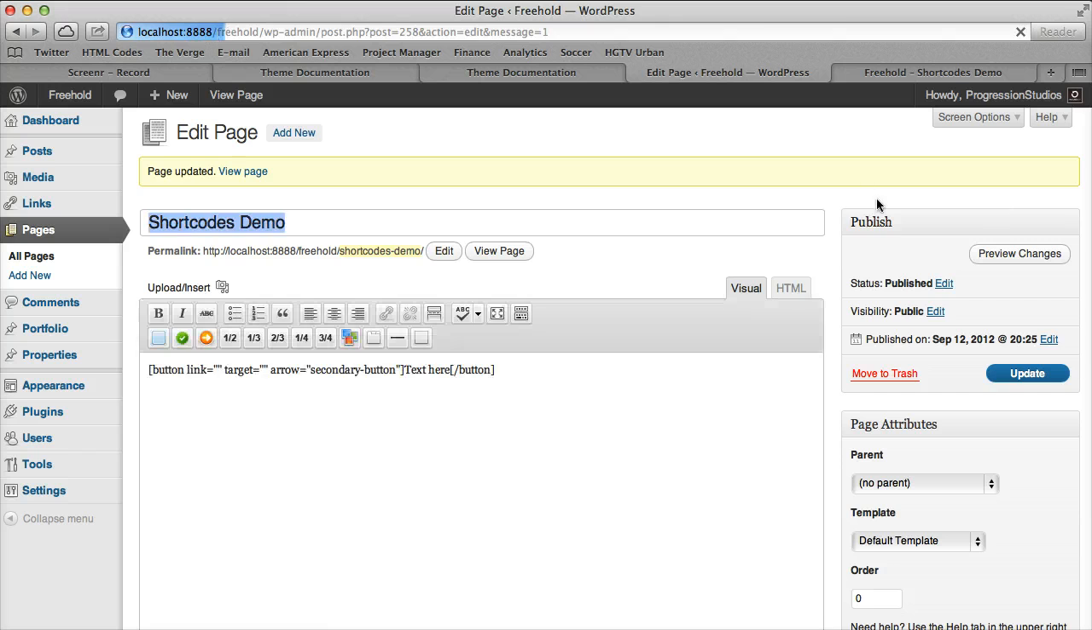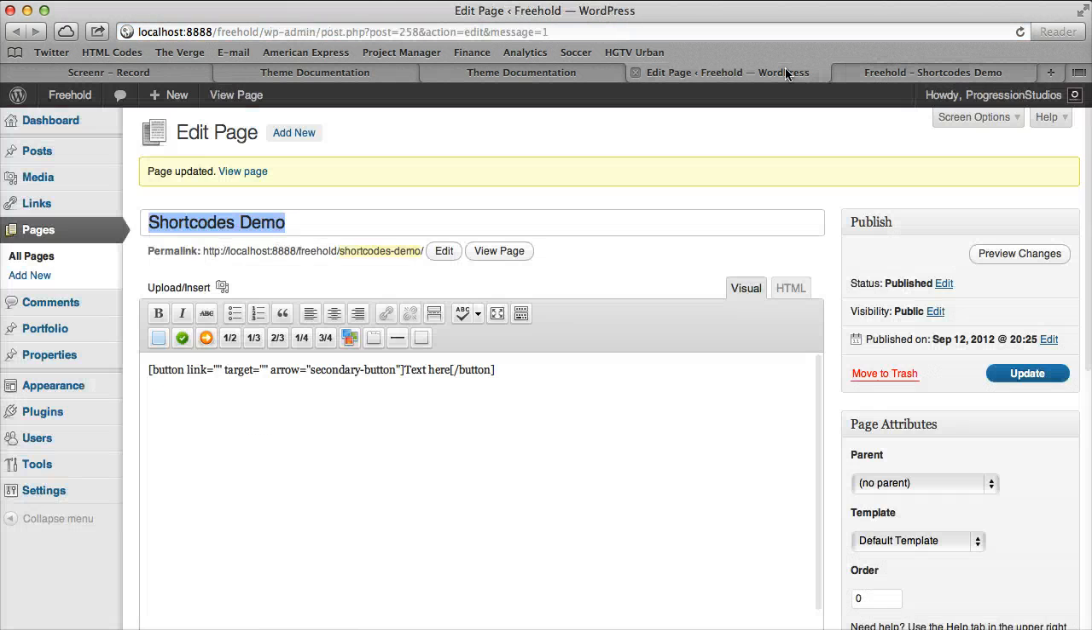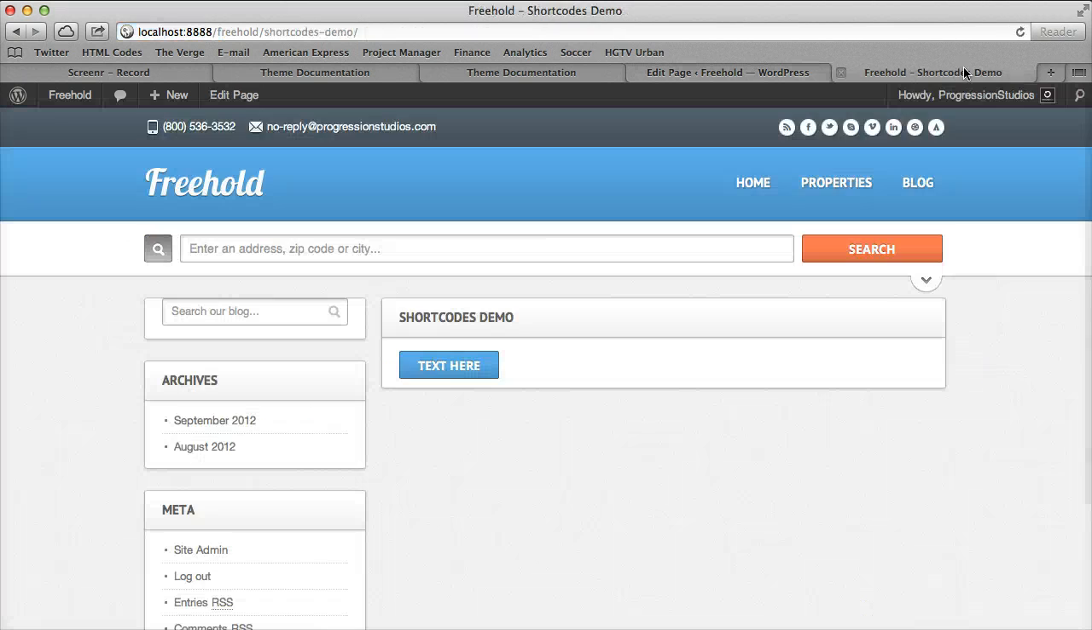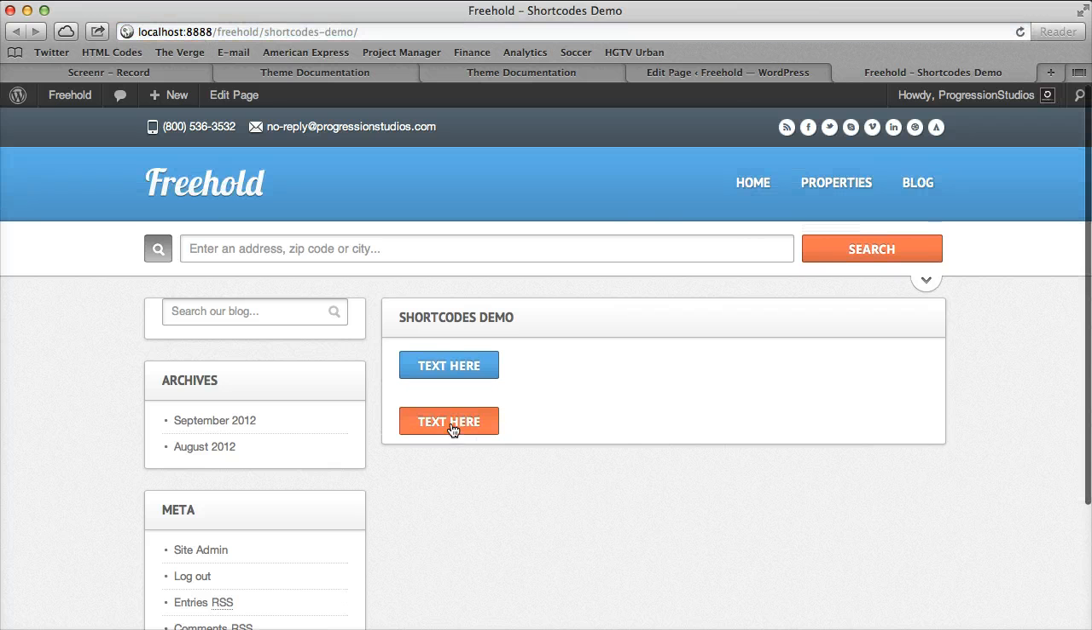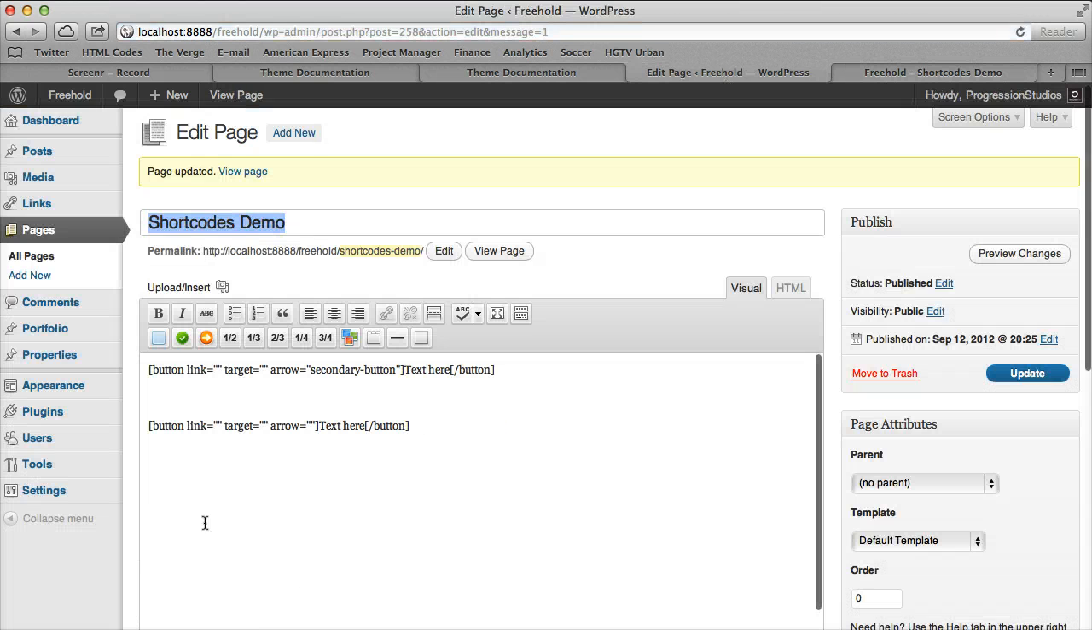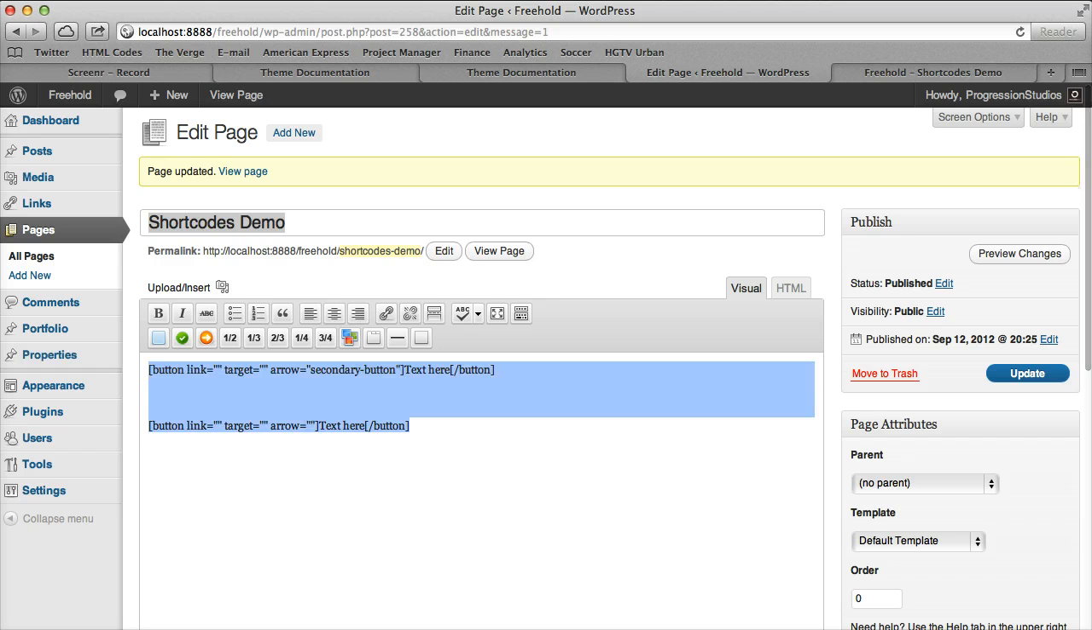So if we update it automatically, we get this blue button, and if you want to get the orange button, which is the default button, just take out secondary button and update that, and we have our orange button and our blue button. So it's super easy. Obviously you would type in your link, and if you wanted to target, and you can just adjust the text to however you like.